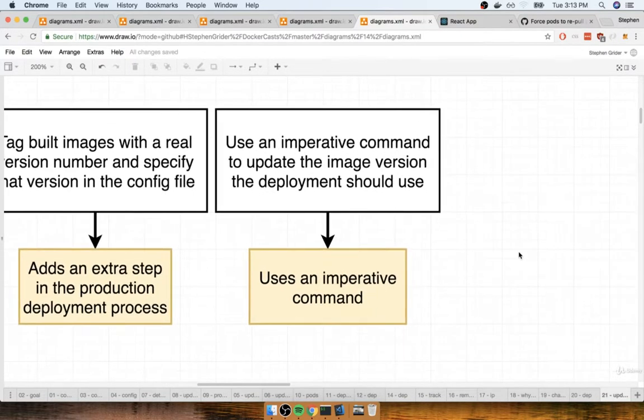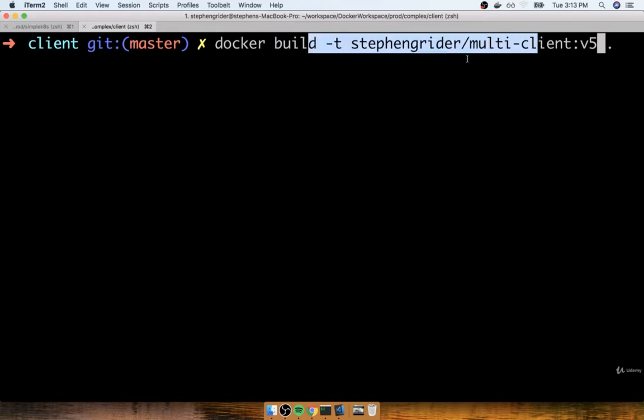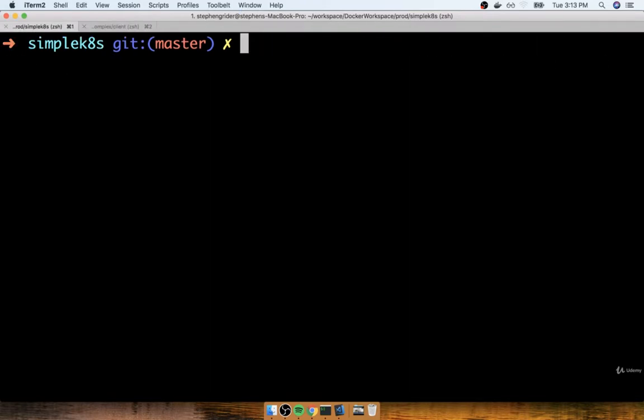All right, so now the last thing that we could do is use an imperative command to update the image version that the deployment should use. This is somewhat similar to the last step. When we build our image, we would still append a version number, like v1, v2, v3, whatever it is. But rather than updating our config file, we could immediately run a command after building our image that says to Kubernetes essentially, hey, Kubernetes, go find my client deployment and update the version number. I'm just making up this command here, update version to v1 or something like that.